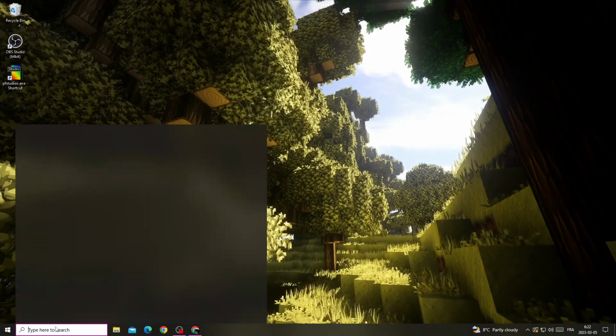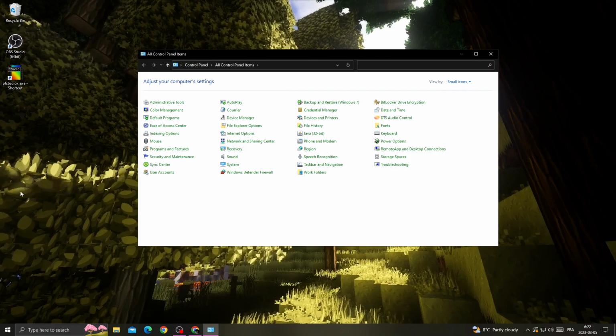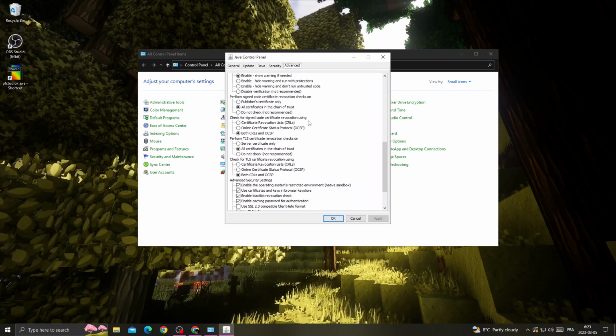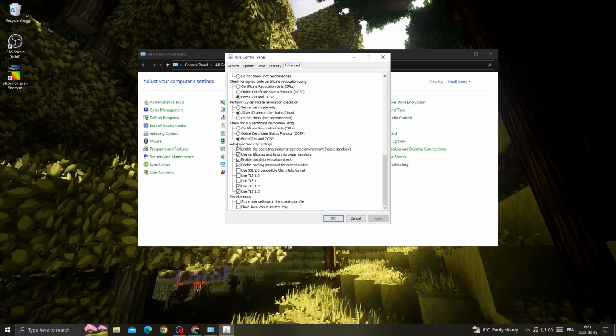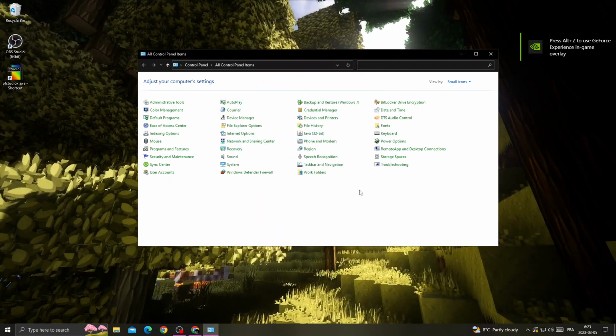Click here, go to control panel and then go to Java, then go to advanced, scroll down until you find here enable advanced security settings. First option here, enable it, apply and OK.